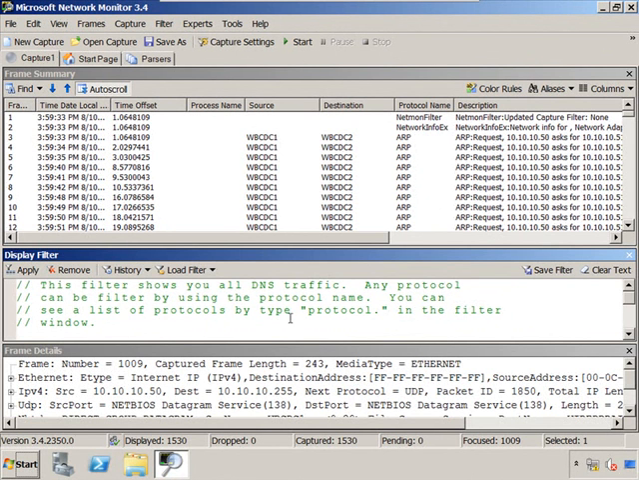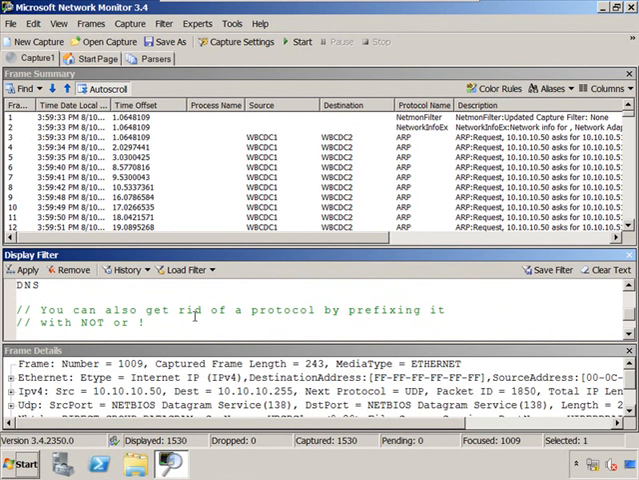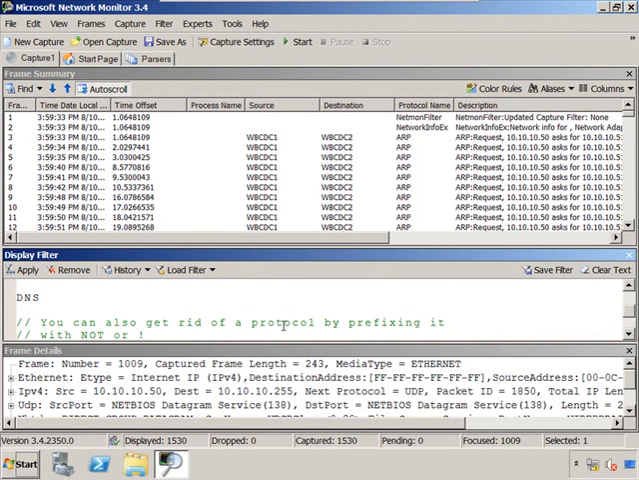And you can see a list of protocols by typing in protocol, and the dot will show you a list of all protocols. I mentioned also that if you wanted to get rid of a protocol, you don't want to see it right now, you could prefix it with a not or the exclamation point, which would remove it from the filter. Now notice that I've chosen a filter.